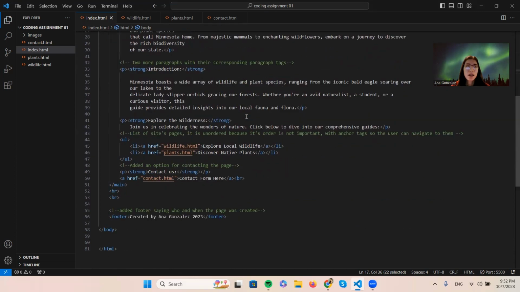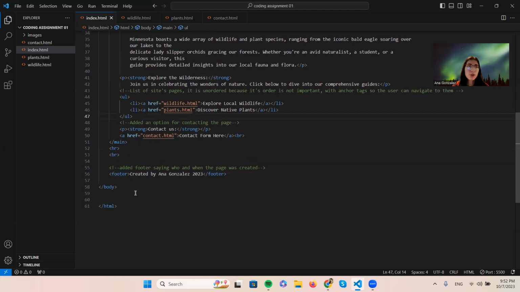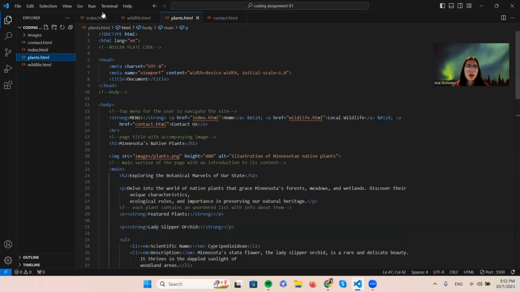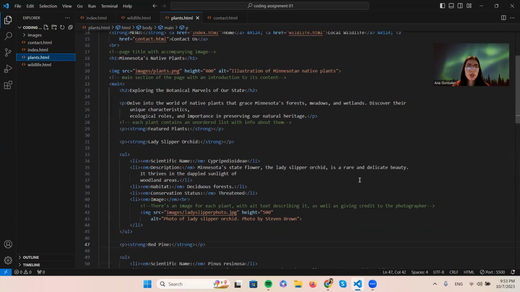And then here I added an unordered list at the bottom with the two other pages, and a contact option as well as a footer. If I go to the plants page, I also added my comments, and I added a top menu so that the site can be navigated from here.